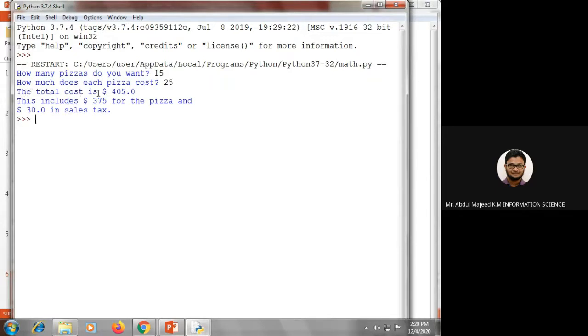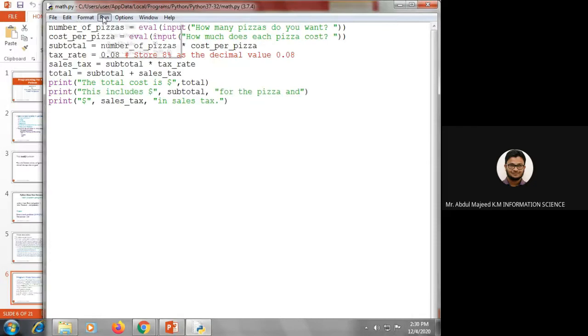The total cost is $405, and that includes $375 for pizza and $30 for tax. So in total we need to pay 405. In that, 375 is the cost of the pizzas and 30 is for the sales tax. Clear? Let's run once again.